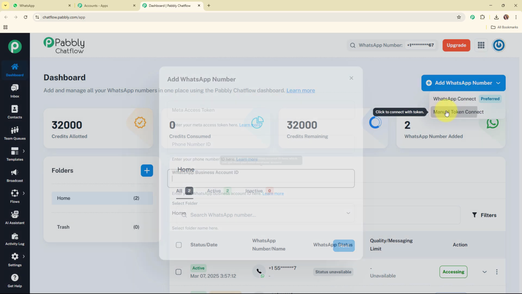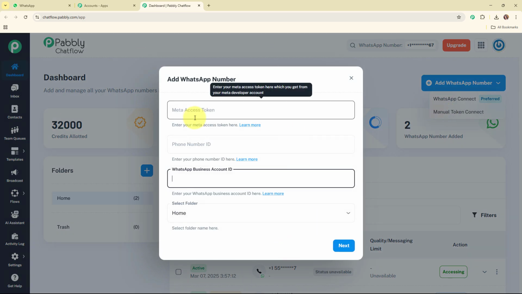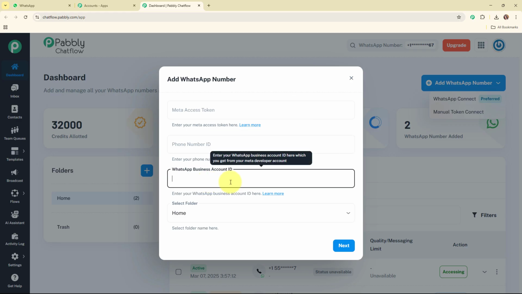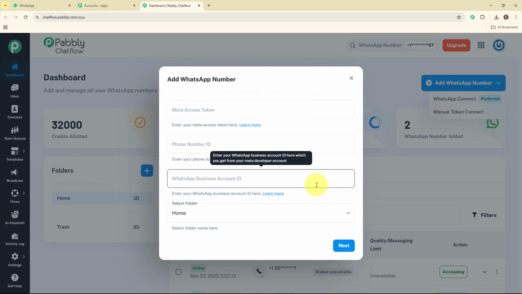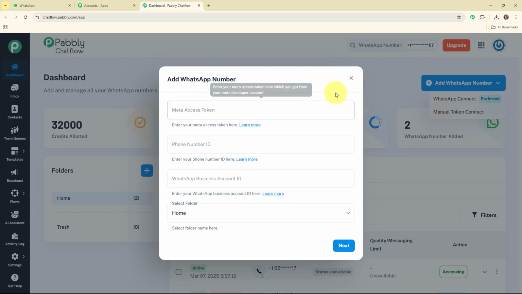Alright, and if you select the manual token connect, then it is going to ask for the Meta access token, phone number ID and WhatsApp business account ID. To get all these details, you need to set up your WhatsApp Cloud API account in Meta. And once you set up the account, automatically you're going to get all these details. After adding the details over here, you need to click on Next and you are good to go. Alright, so this was all about how to add a WhatsApp number in your Pabbly Chat Flow account.